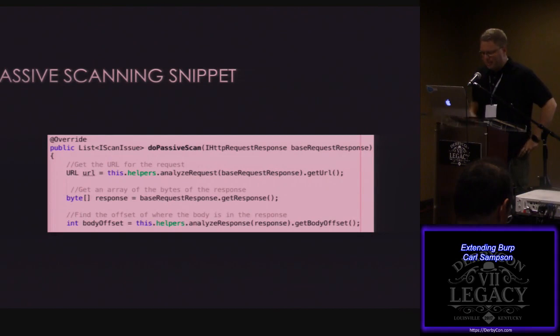This is just a little snippet of the sample extension that I have that shows what the first part of a passive scan method might look like. You can see it has the base request response, has methods to get, like, the URL. You can get the entire response or entire request as a byte array. And then there are also helper methods, for example, to get the body offset, so you can tell where the headers of the request are and where the body is. So you can do various things based on that. Other than that, you just have basically a string that you can do whatever you want with to find what you're looking for.